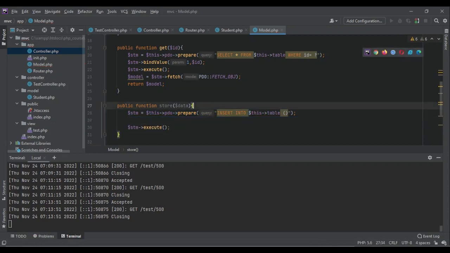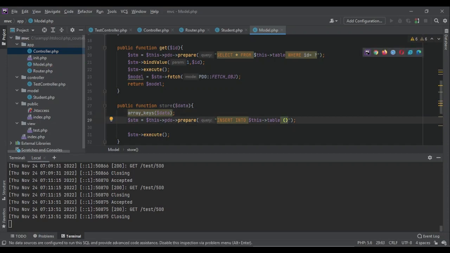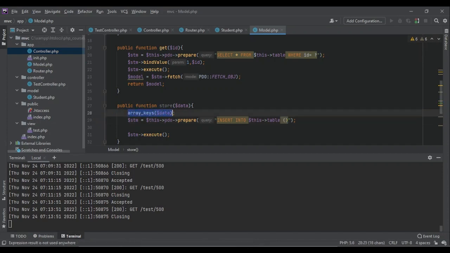We can get the array keys by running the function array_keys of that data. This would return another array. But here I cannot pass just a PHP array into my SQL statement. I have to change it and make it a string of values that are separated by comma. So I can implode everything with the separator of comma and get all the key names like this.